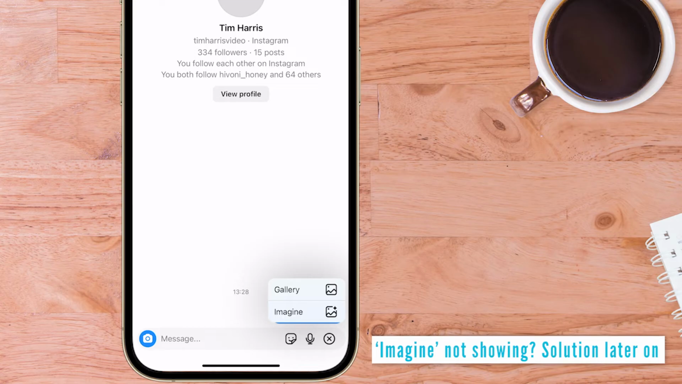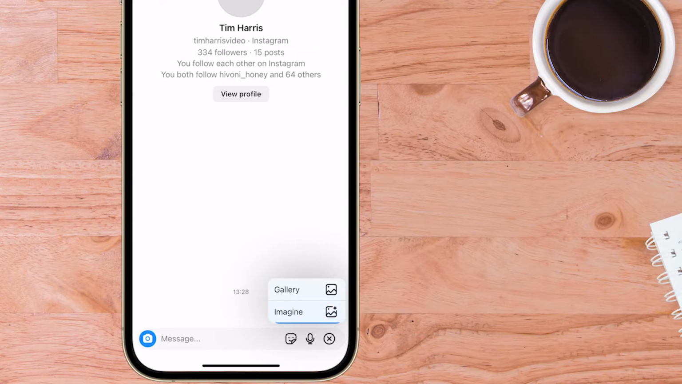And if you tap the plus symbol here and you don't see the Imagine button, that means you haven't activated it. So later on in the video, I will show you how to activate this. So stick around to the end of the video to make sure you learn how to do that. Gallery is just your photo roll, whereas Imagine is the new button you can press.